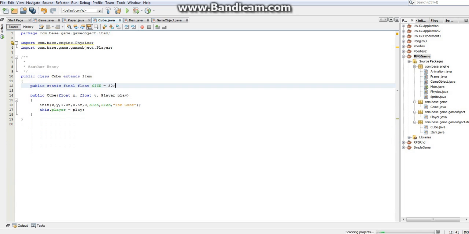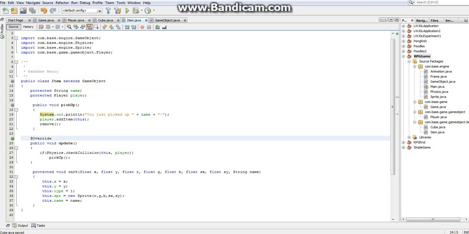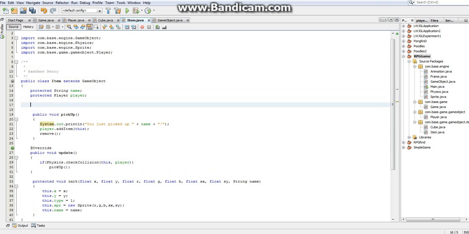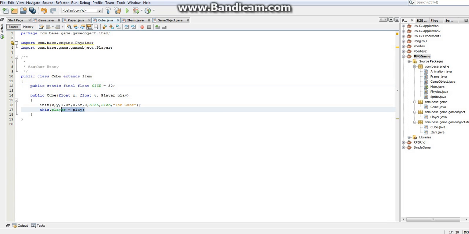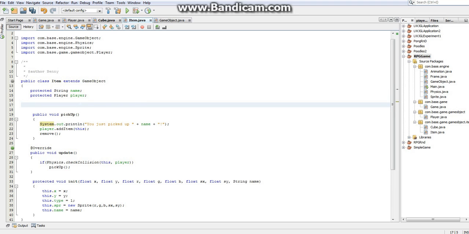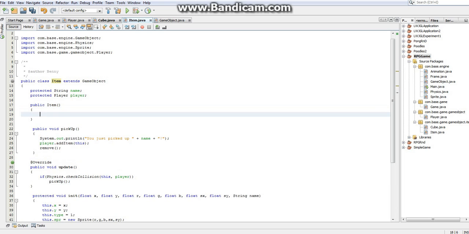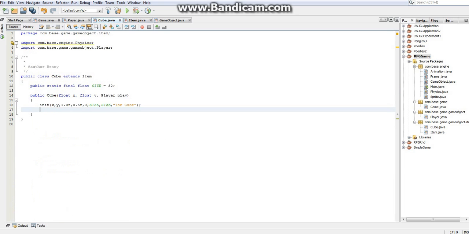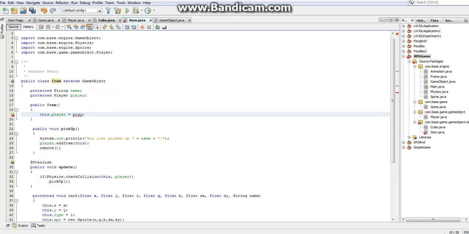Oh, and I almost forgot. I need to add a constructor to the item class, because if I look here, you'll notice that I have my player assigned here, but here I don't assign the player anywhere, so I need a constructor. So I'm going to create just public item. It can be a very basic constructor. I'll assign that player to that, and here I'll just copy all these parameters and take them in here. Actually, I'm just going to need to take in the player, because I'm not going to do anything else.